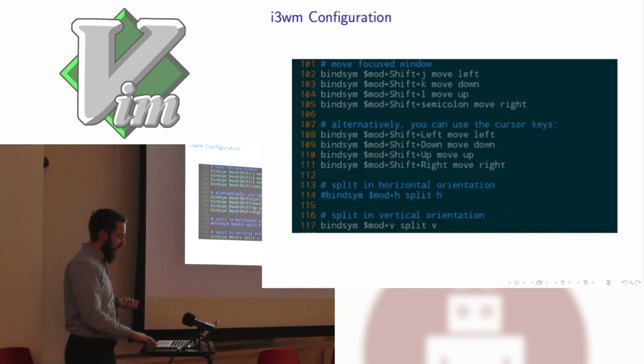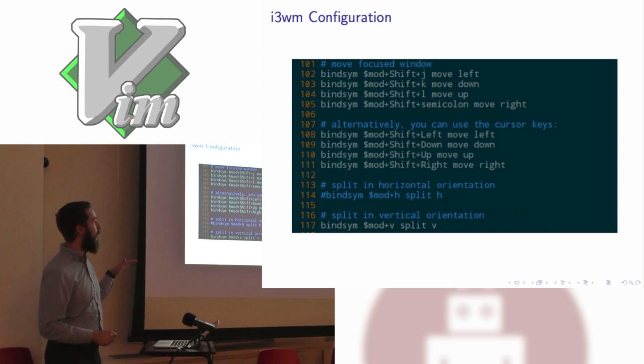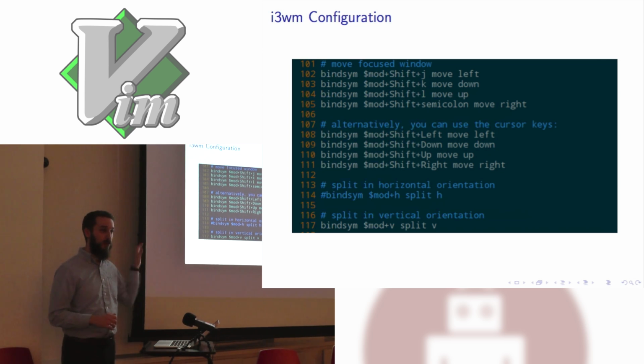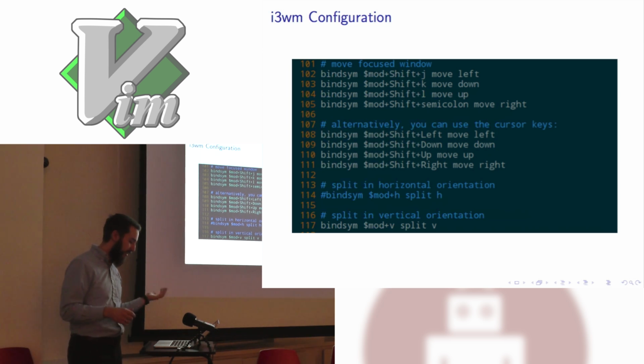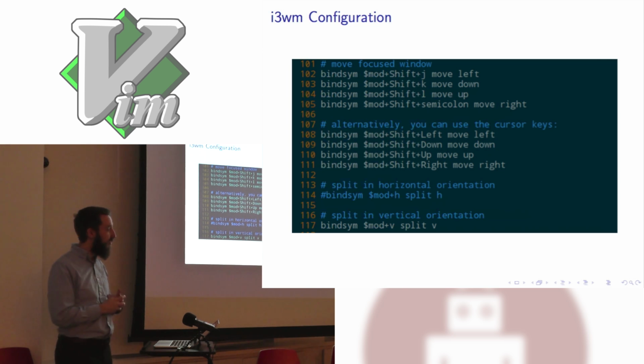And I'll start just by showing you the kinds of configurations that you can do in it. So this is very much like a Vim config file, right? Your .vimrc, right? You've got key bindings here at the top. So mod, shift, and J is move left, right? The mod key is by default the left alt key in i3. And you can read these.